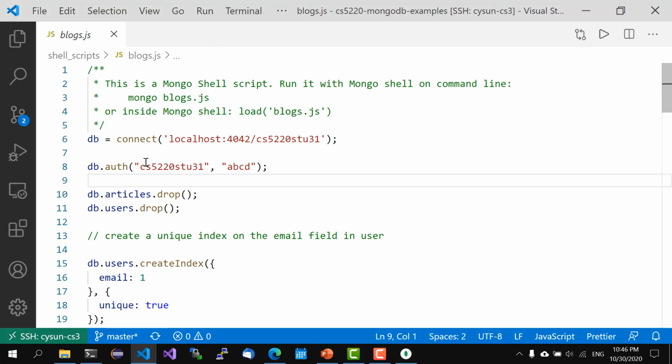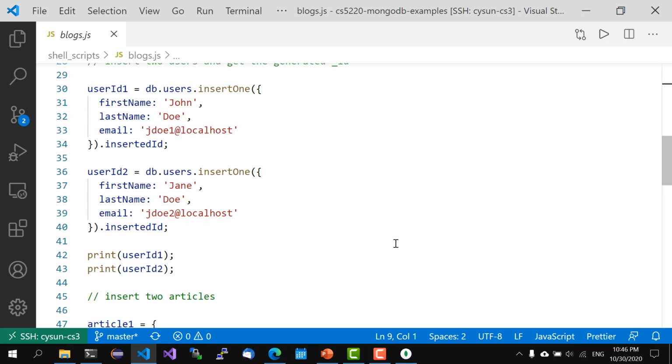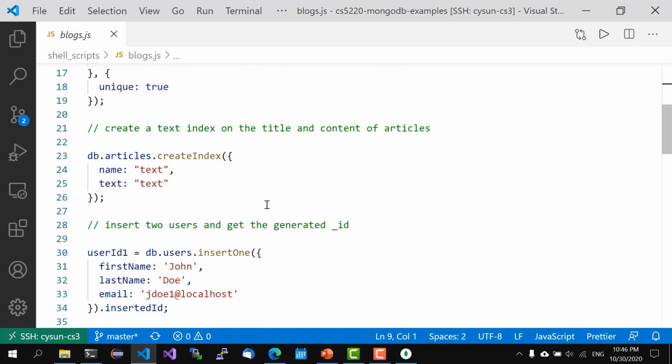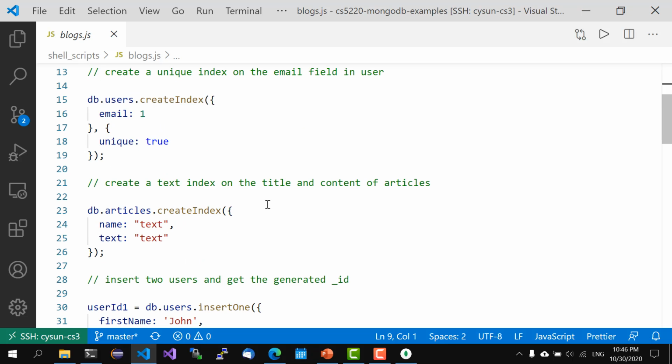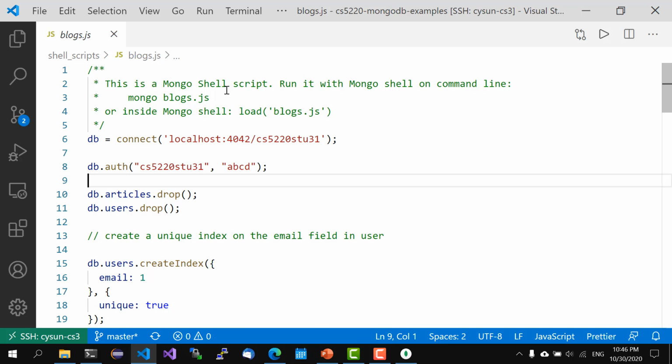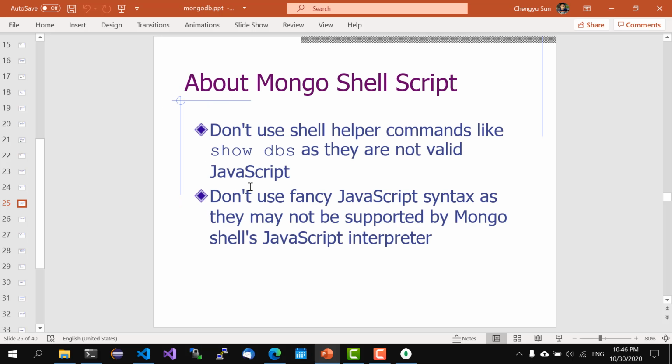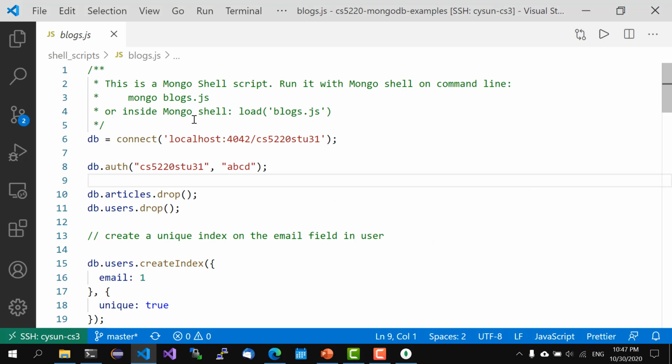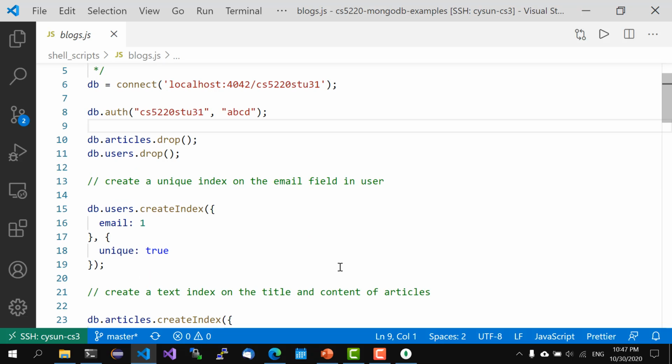So I want to quickly go over this Mongo shell script, because this one will create our blog database, and later on we'll use that database to do some queries. First of all, as I mentioned, it's basically JavaScript with some Mongo specific methods. There are a couple of things when you write a Mongo shell script. First of all, because it's JavaScript, you cannot use shell helper commands like show dbs, because they are not valid JavaScript. You have to use basically only JavaScript syntax.